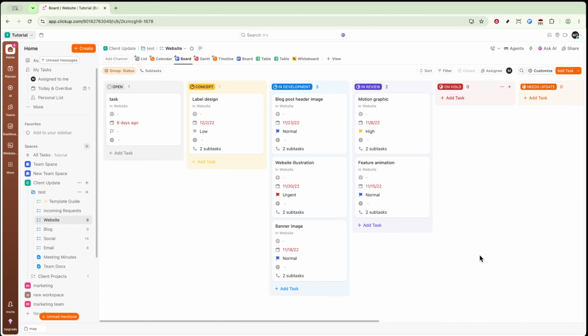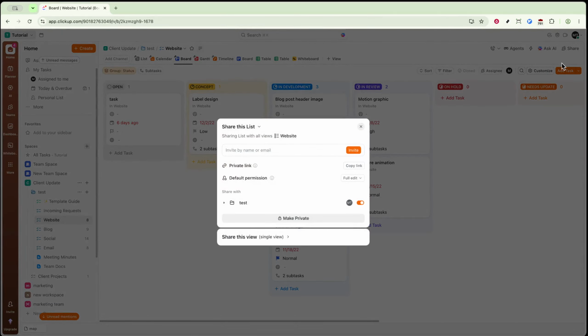Next, locate the share icon in the upper right corner of your screen. This icon is easy to spot. It looks like a person with a small plus sign next to them. Alternatively, you can also select the option labeled Sharing and Permissions if that's more convenient for you. Both options will lead you to the same place. Once you've found the share icon, click on it to open the sharing modal. This is where you'll manage all the sharing settings for your list. It's a simple but powerful tool for inviting collaborators and setting access restrictions.